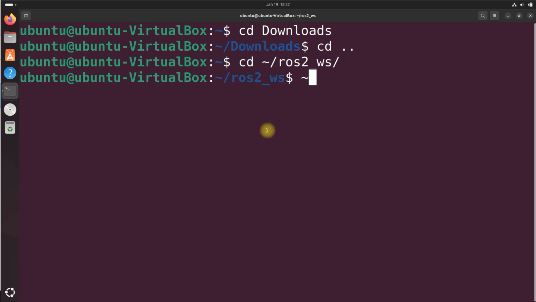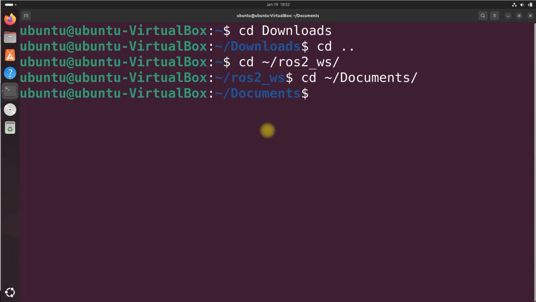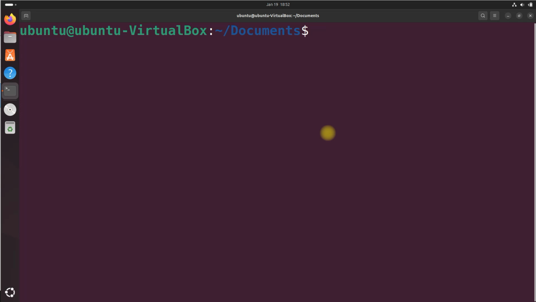Now let's use cd to move to the documents folder. Type cd space tilde slash documents, D-O-C, and then autocomplete by pressing the tab button on your keyboard and press enter. Now we are in the documents folder. Okay, that's enough of cd. Let's clear out the terminal and let's move to our next command.